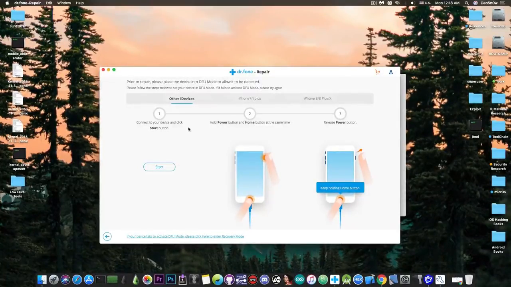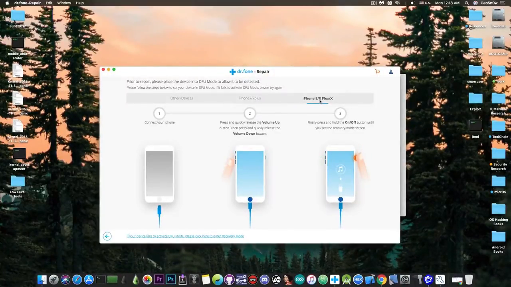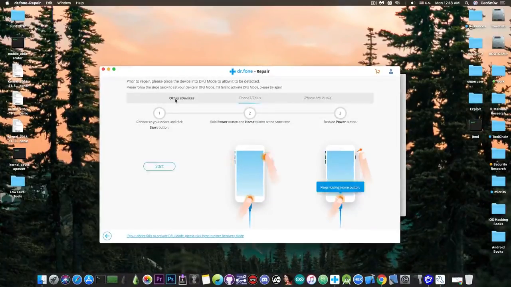The instructions in here are available for other iDevices, the iPhone 7 and 7 Plus, where the procedure of course is different, and the iPhone 8, 8 Plus or 10, and the newer ones, where again the procedure is different. I'm going to choose other devices because this one is an iPod Touch 5th generation, so we're going to press start in here, and it tells us that we have to hold the power button and the home button at the same time, and keep on it until the phone restarts. Now I have to release the power button but keep pressing the home button until the program detects everything.